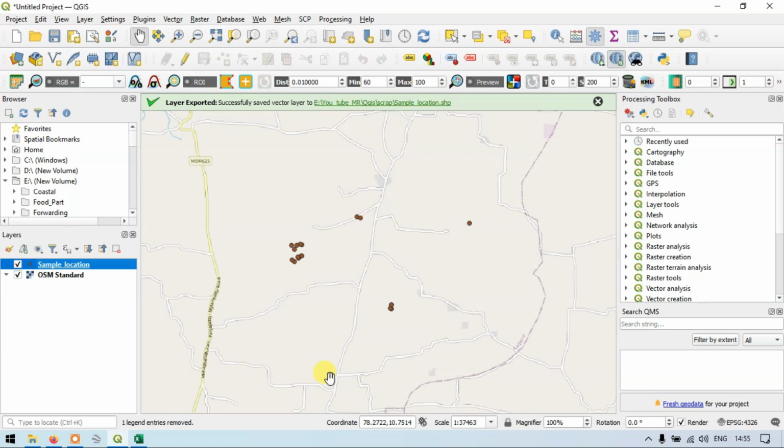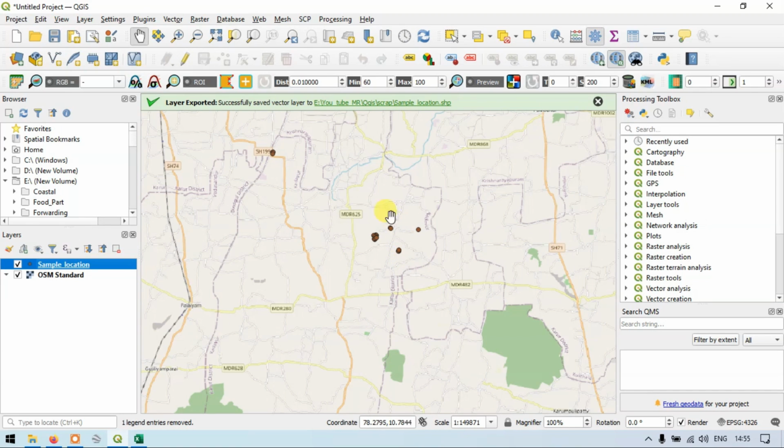So in this video I have shown you how to import the Excel data into QGIS.